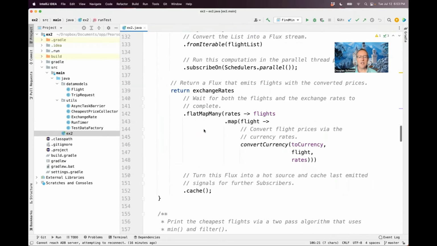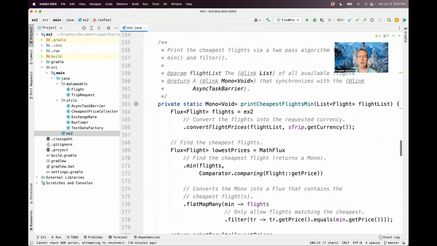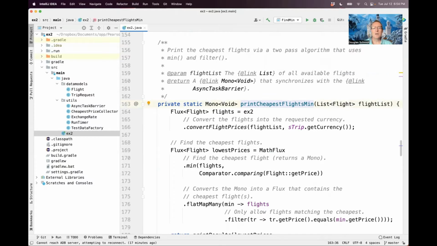Let's now come down and take a look at the different algorithms. We'll start out with the one that prints the cheapest flight using min. So this is a two-pass algorithm that's going to use min and filter. So here's what we do. We first call a little helper method that all the algorithms use called convert flight prices. And we give this the list of flights and the currency we want things converted into.